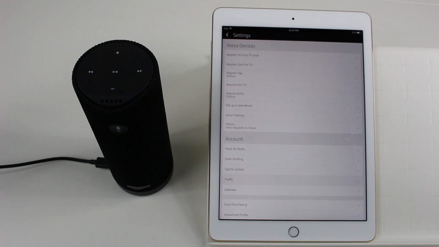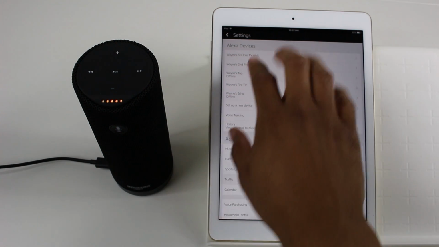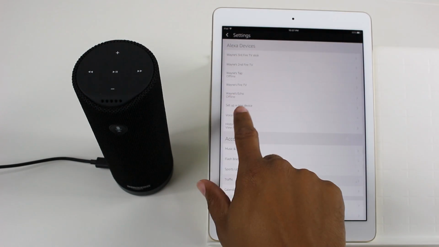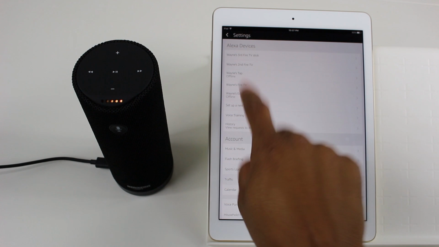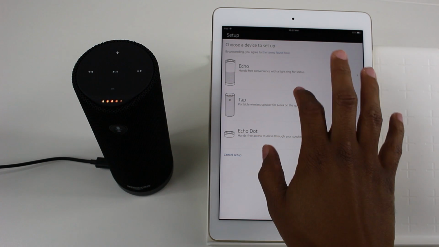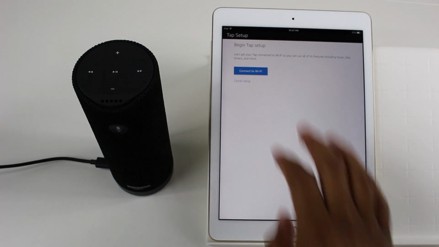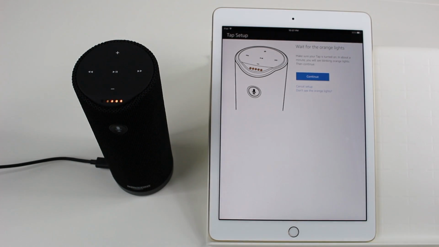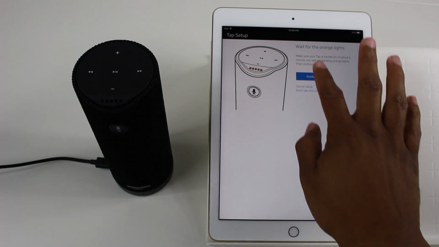Okay, well, we're in the app, and it's not giving us. There we go. So under settings, set up a new device. We're going to go there, and then it's asking what device you have. So we have the Tap, so we're going to tap on here. Connect to Wi-Fi. Wait for the orange lights. Make sure the Tap is turned on. In about a minute, you'll see blinking orange lights. Hit continue. We're already there.